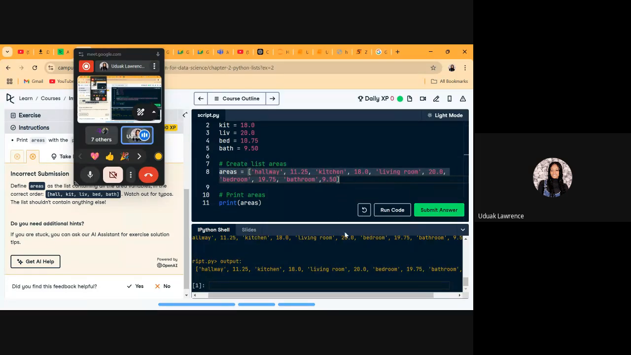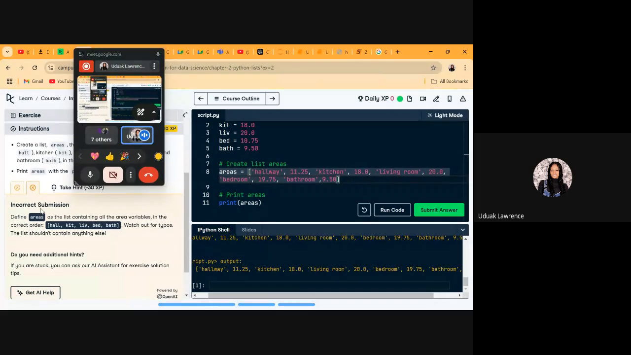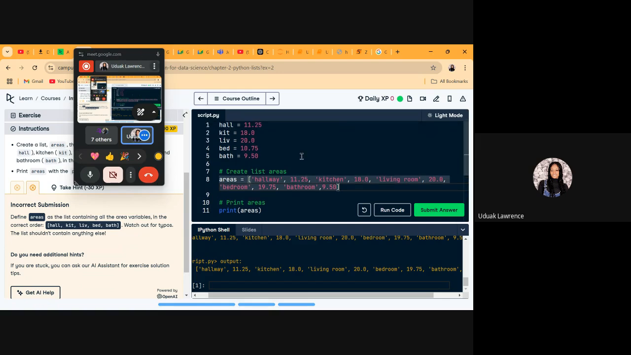What's going on? Okay, let's check out their hint. Define areas as a list containing all the areas variables in this order. Oh, they are saying that we should define areas as containing the areas. Okay, not necessarily the variables. Python, don't be annoyed. We are humans. We are not robots.